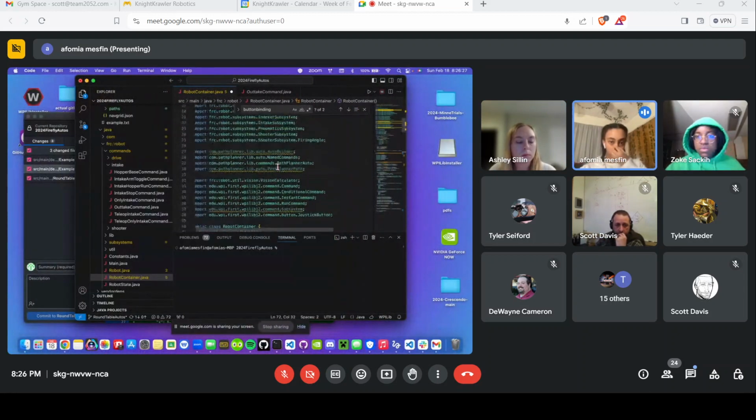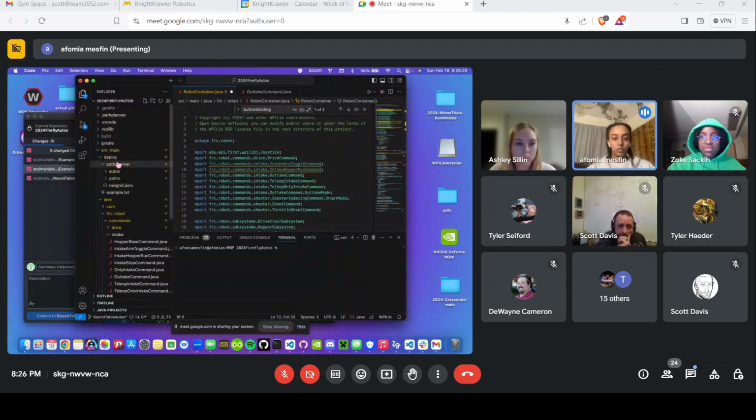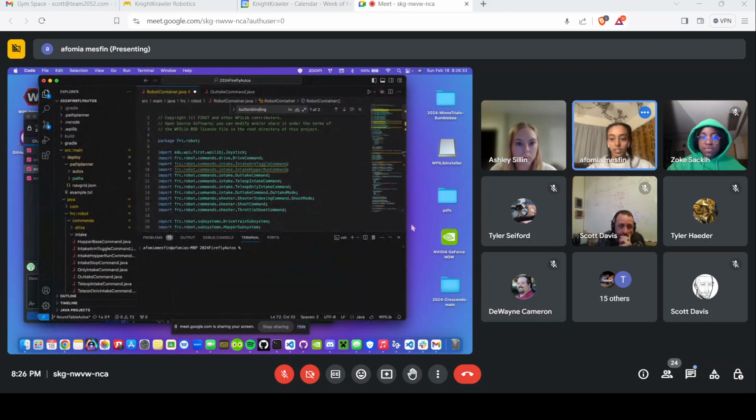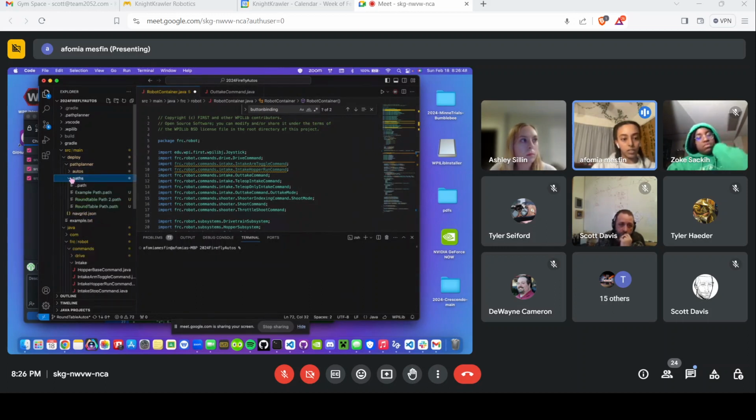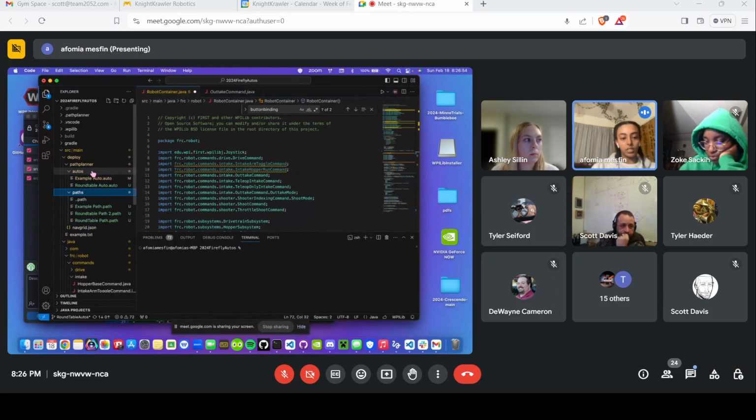Okay. This is where I have it open with all the code for the robot that this PathPlanner project is connected to. So you can see under here what Ashley and I talked about earlier about where it shows up. Under source main deploy PathPlanner, there will be a different folder for autos and paths. So here you can see the paths that you made, example roundtable paths, and then here you can see the actual auto. So this is where they come up.